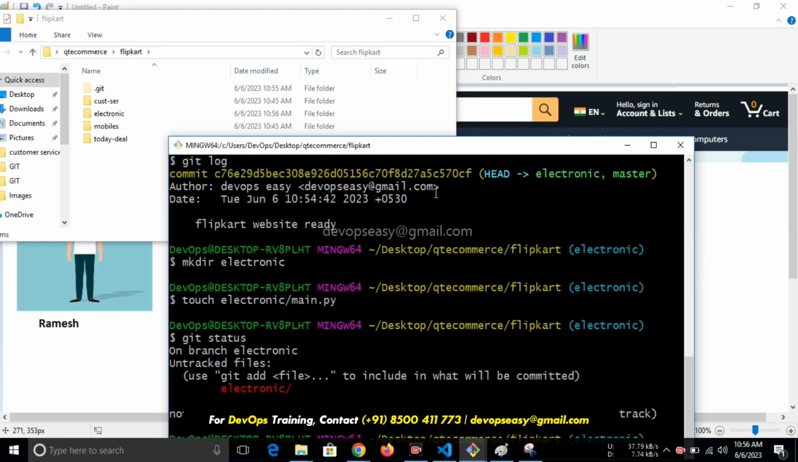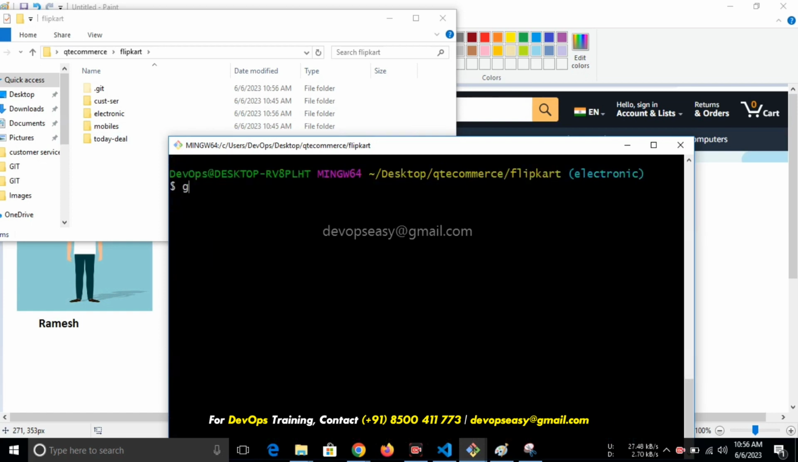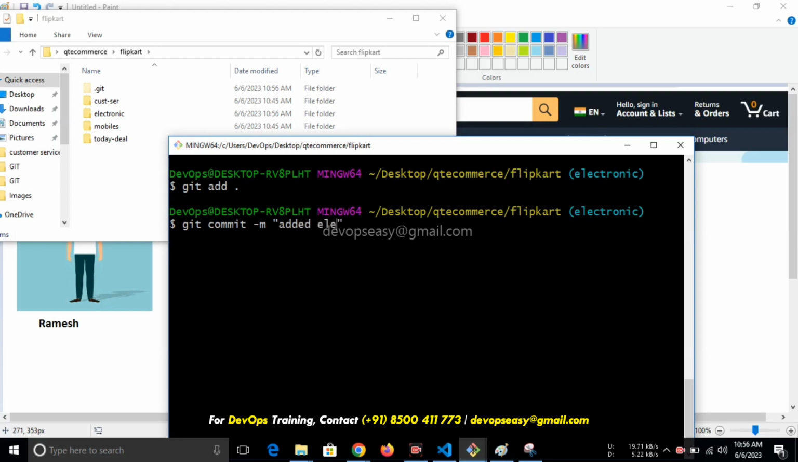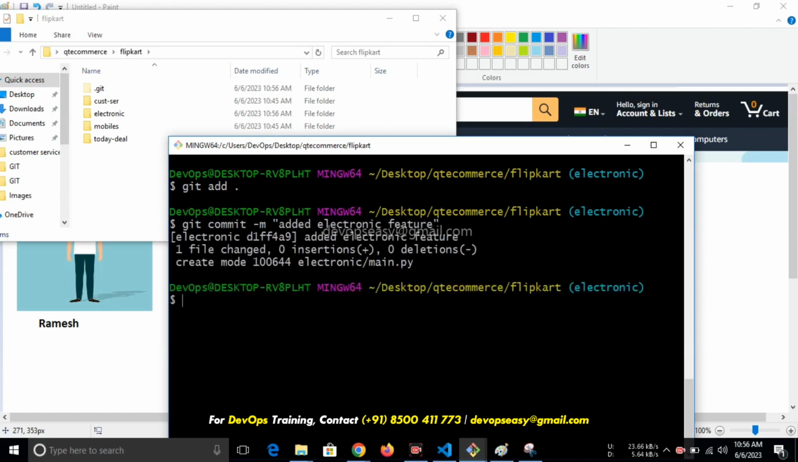So ls, let me enter tree. If you see, yesterday we have created pyc files, right? Inside the test we have readme.md and main.py. Inside the logo we have DevopsEasy.logo. So website was ready, everything was working fine.